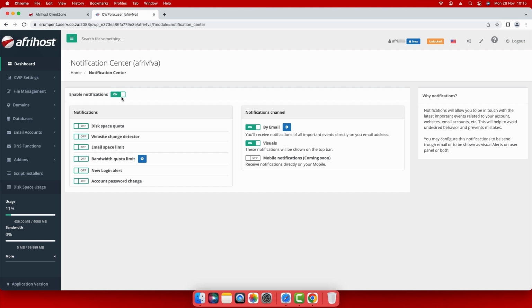For the purposes of this video, we will switch on Disk Space Quota to get notified when the disk space is low, Website Change Detector to track any changes on the website, Email Space Limit to get notified when we are running out of email space, and Account Password Change as an extra security measure.